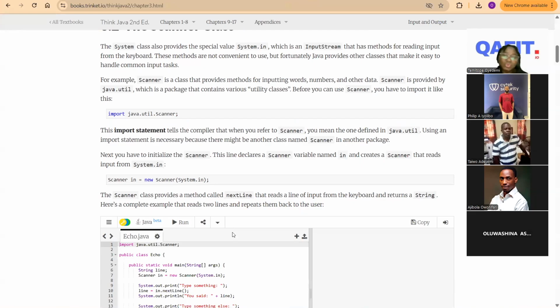Now you want to initialize your scanner. This is how you initialize your scanner. What this line means is that for the Scanner class, create an object variable called in. In this case, it is still a variable, but by the time you start calling it and using it in different methods, it becomes an object. So we have Scanner in equals new Scanner.